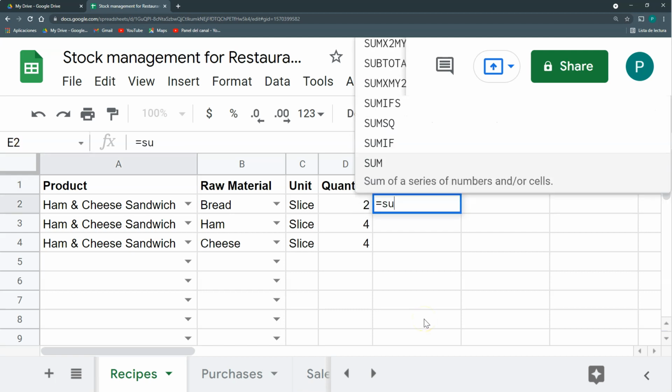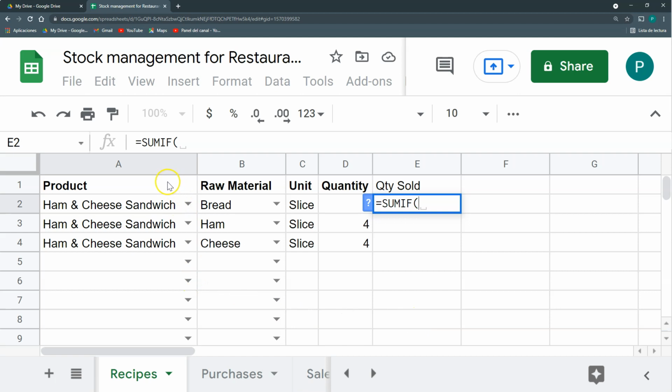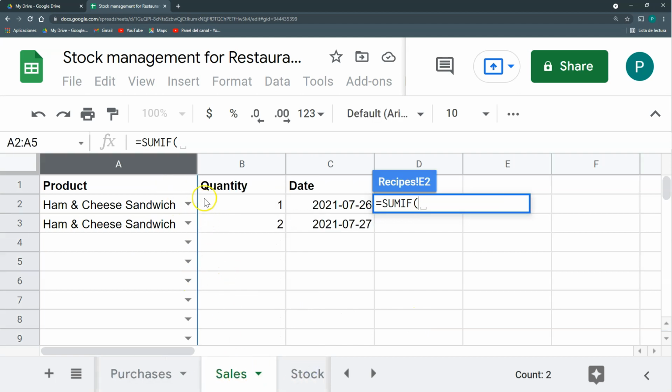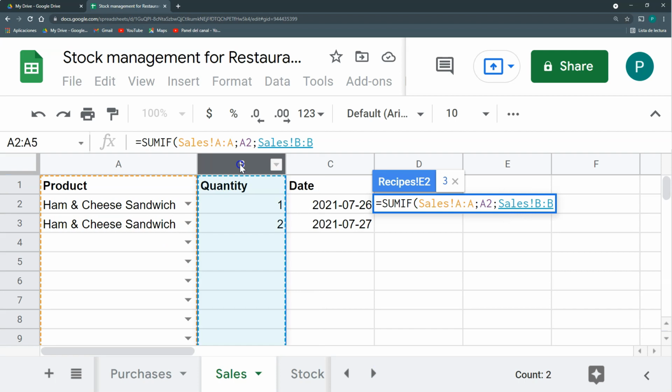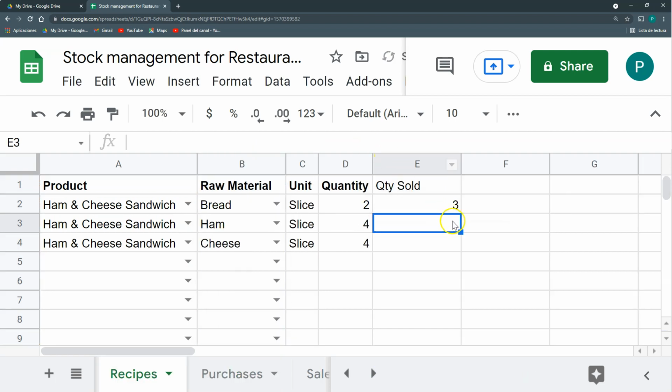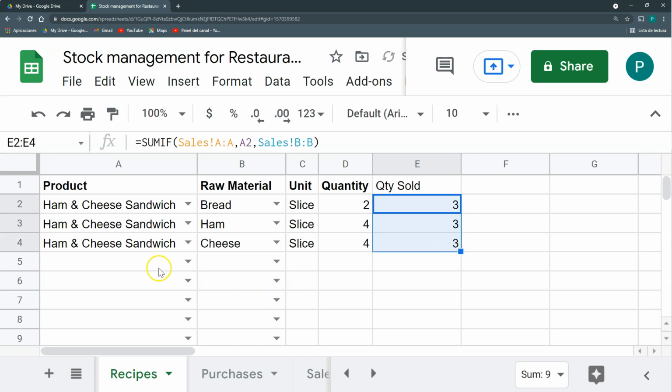So I'm going to do another SUMIF, but this time I want to SUMIF in the sales sheet in the column A. I want to sum all the ham and cheese sandwich that have been sold that matches this product, and then the column I want to sum is this quantity one. Here it will be 3, here it will be 3, and here it will be 3, because it's the same product. But what I need is the multiplication of these two.